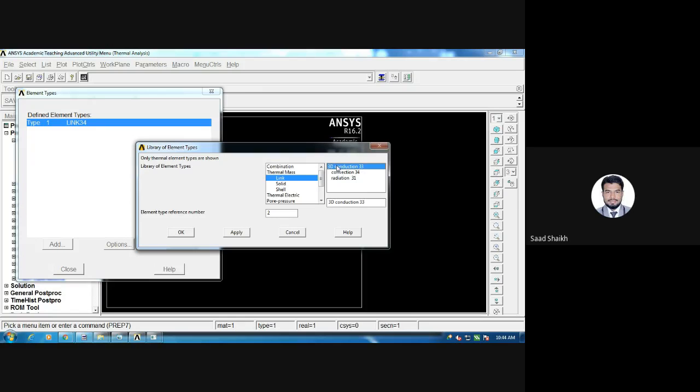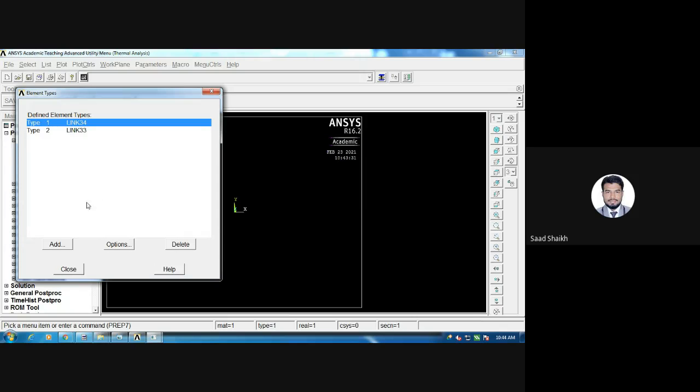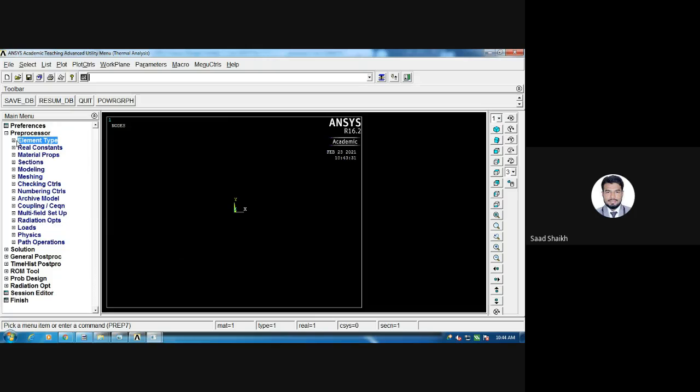Now select the conduction element. Don't click on apply, because if you click on apply, that element will be reflected here, and if you click on OK, then the same element will again get reflected. So click on OK. That screen will close. So we have two elements defined. Close that element type. Two elements are defined as per the given question.